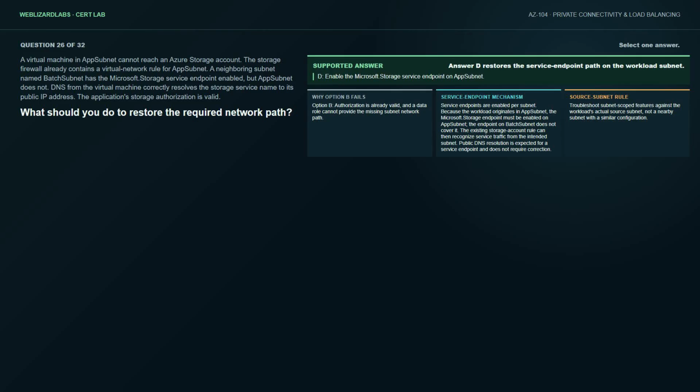Answer D restores the service endpoint path on the workload subnet. D. Enable the Microsoft.Storage service endpoint on App Subnet. Option B. Authorization is already valid, and a data role cannot provide the missing subnet network path. Service endpoints are enabled per subnet. Because the workload originates in App Subnet, the Microsoft.Storage endpoint must be enabled on App Subnet. The endpoint on Batch Subnet does not cover it.